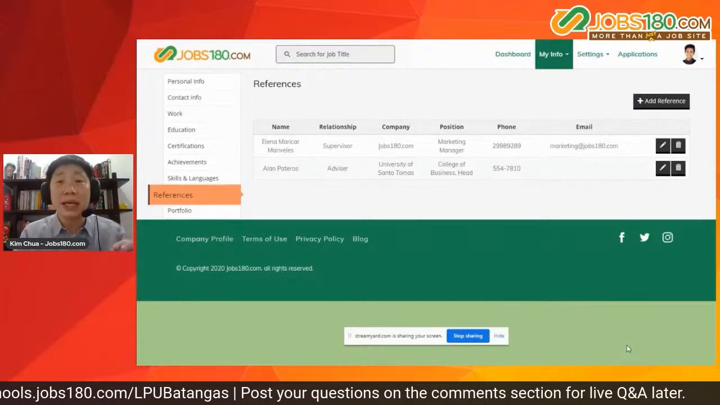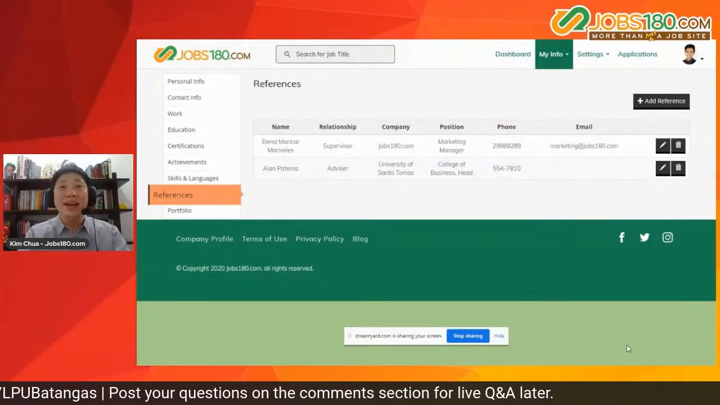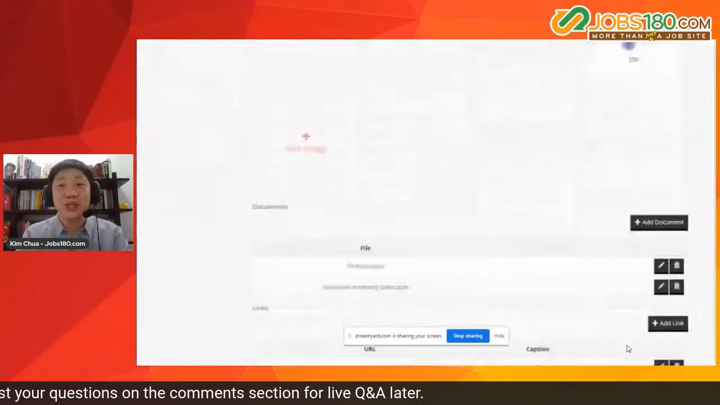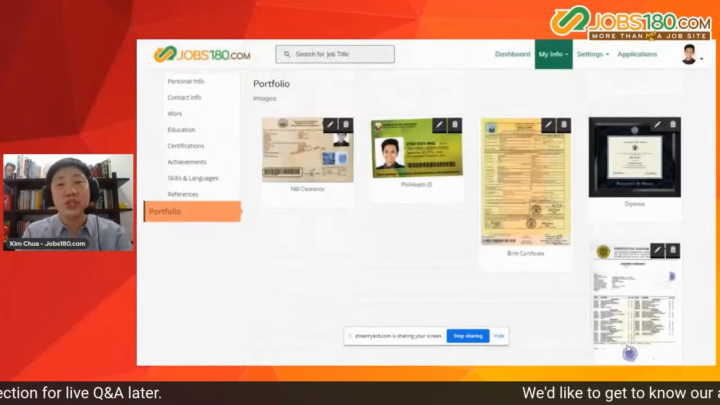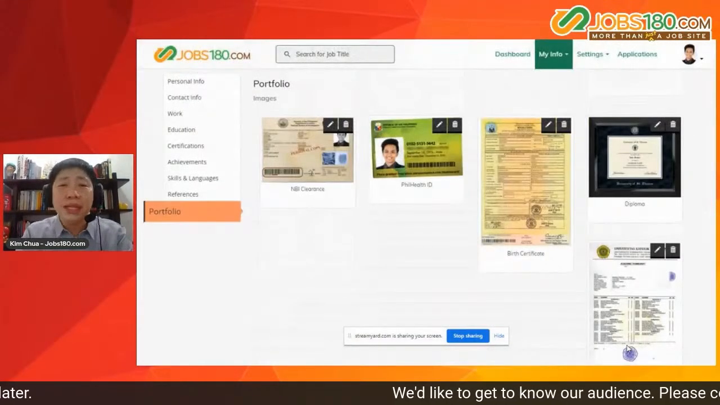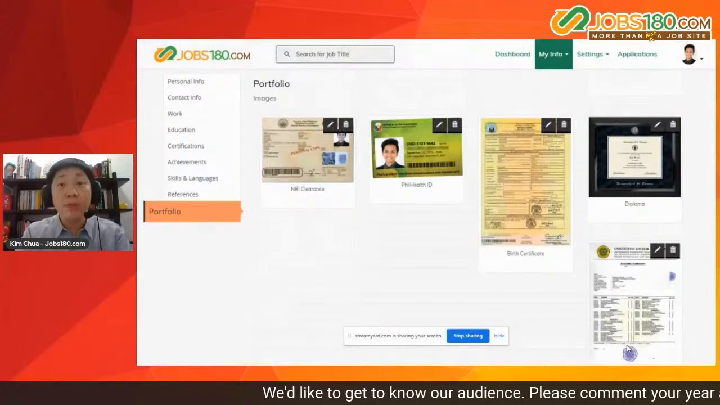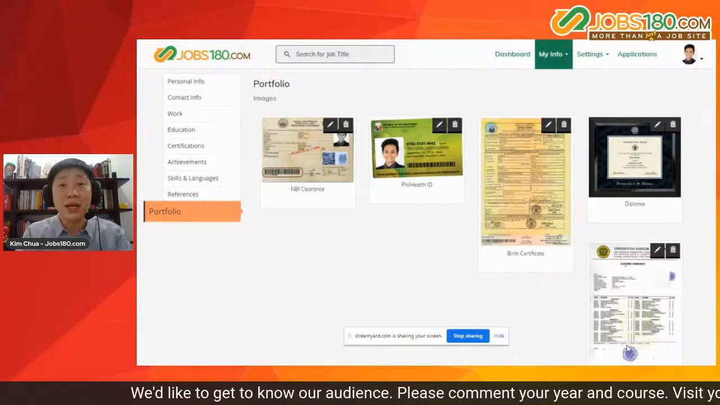Itong mga susunod kong papakita, ito yung mga amazing na portion. Let me start with the portfolio section. Ano yung portfolio section? This is the part where you now upload evidence of your skills. Example, ano ebidensya na graduate na kayo later on? Diploma, di ba? Transcript. Ano pa?